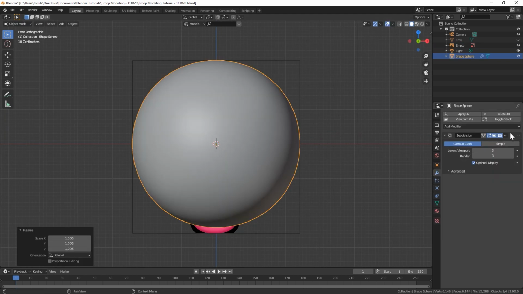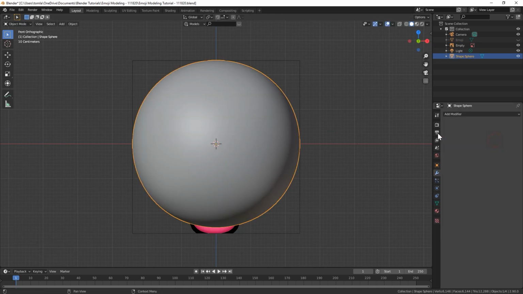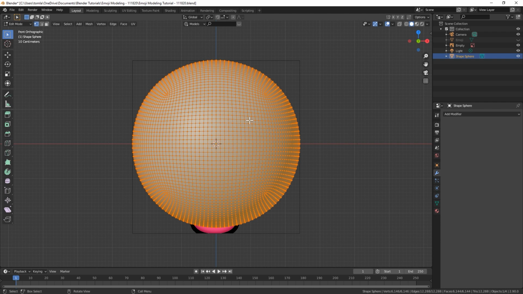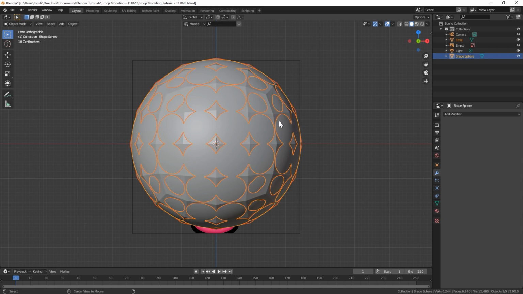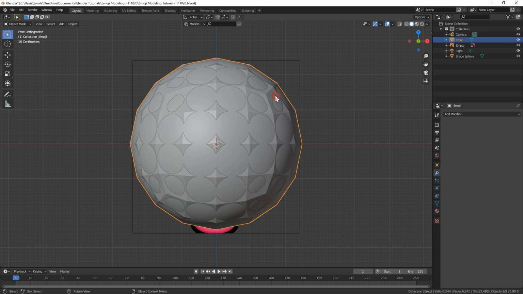And if you want, let's go ahead and apply that as well. And let's do a 2 sphere on this as well. And now that's all we had to do with that. So you could hit Alt-H to unhide our emoji sphere.